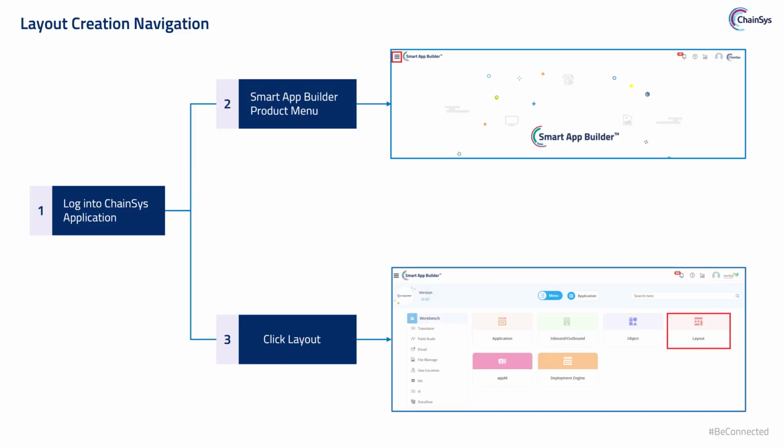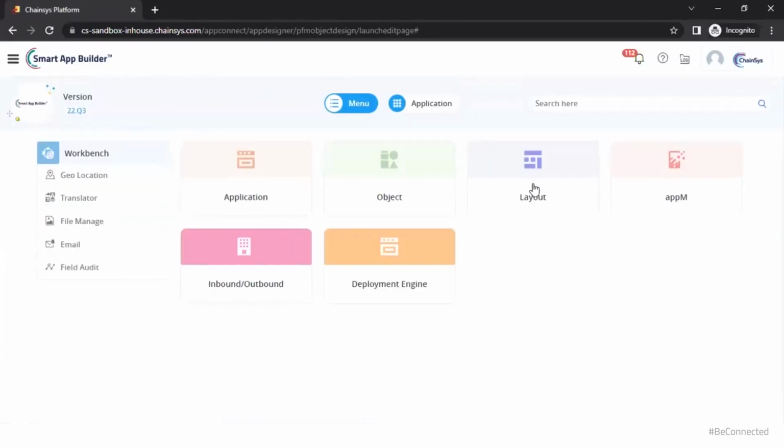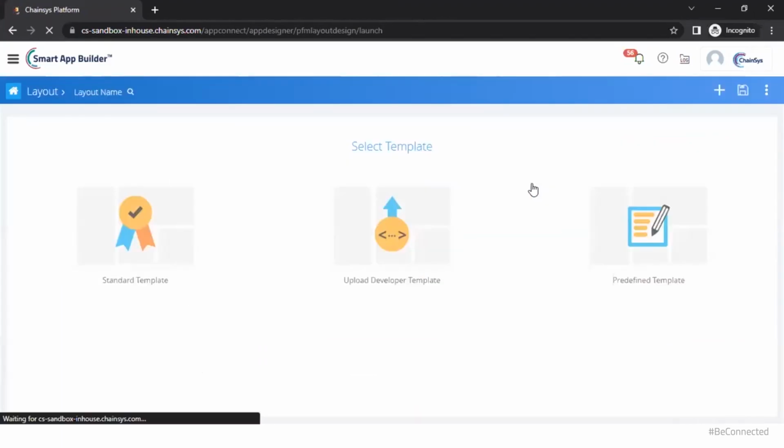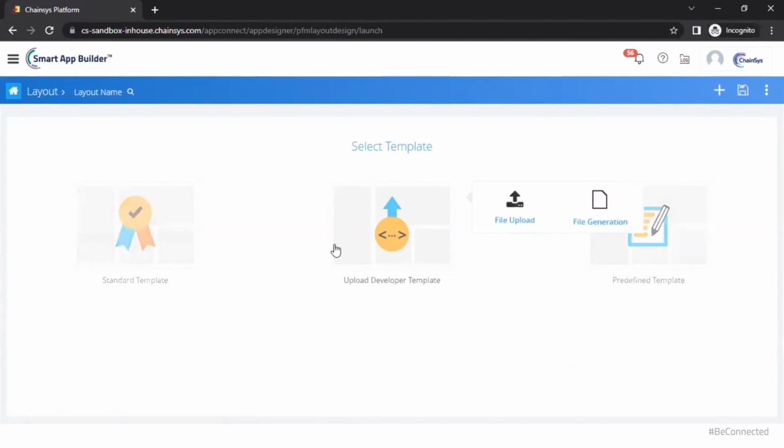Next, we will go for layout creation. For layout creation, log into the Changes application, go to the Smart App Builder product menu and click layout. The template is of three types: standard template, upload developer template, and predefined template. Today we will just see the standard template, which is the predefined layouts created in the Changes platform, which can be utilized in both web and mobile applications.